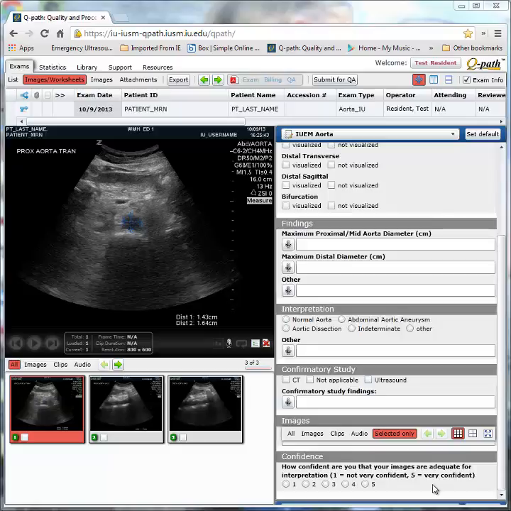After you have completed filling out the worksheet, submit the exam for QA by clicking on the Submit for QA box in the middle part of the top menu bar.